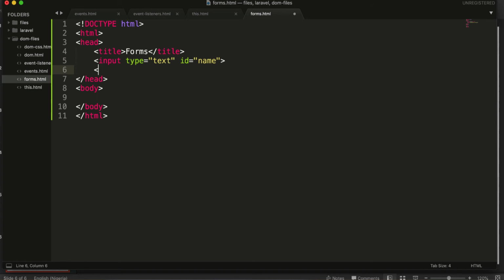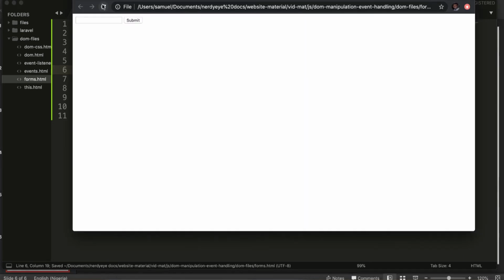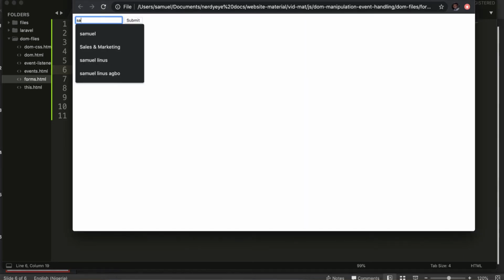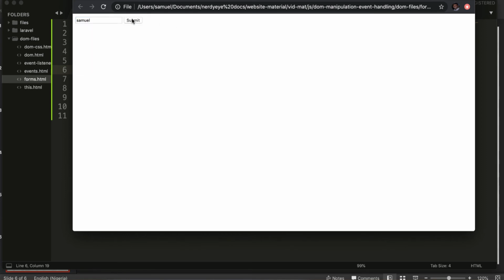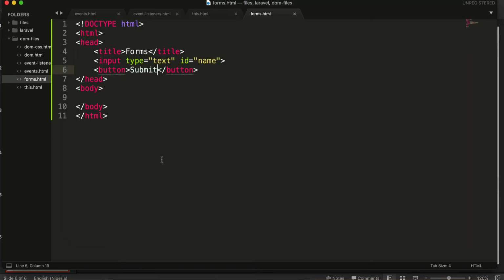Then I'll create a button and let this button have something like submit. So now what I want to do, let me load it. What I want to do now is that if I type my name, for example, Samuel here, and click submit, I want it to alert Samuel, to pop out Samuel, right? So let's see how I can get this value so I can make it pop out on alert. All right, let's try it.